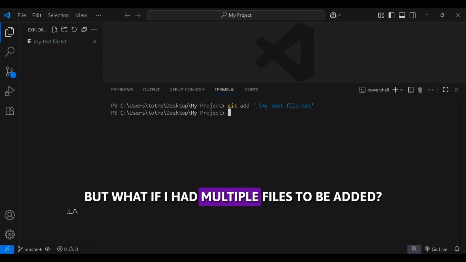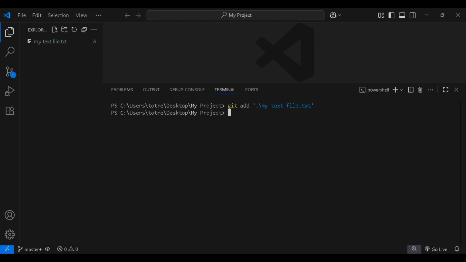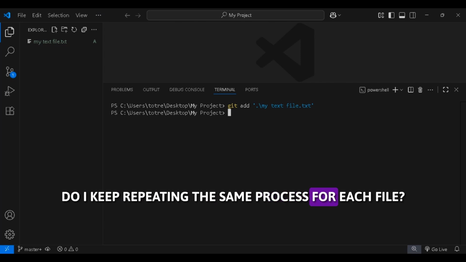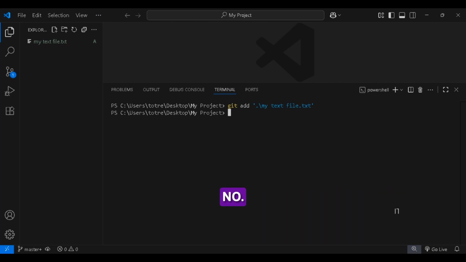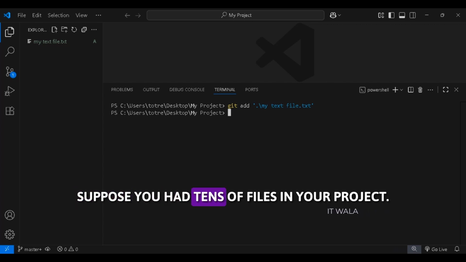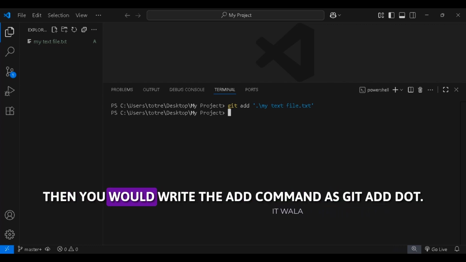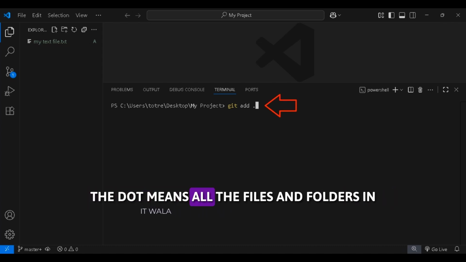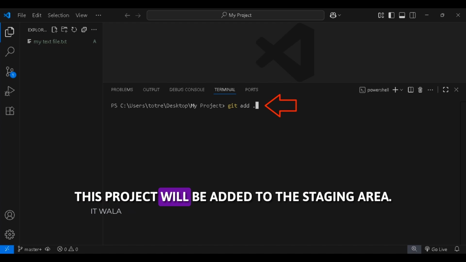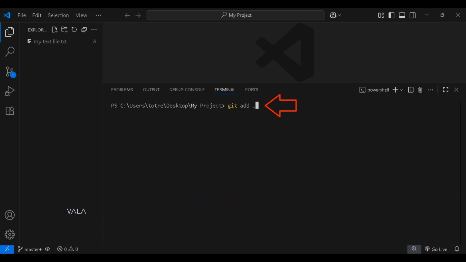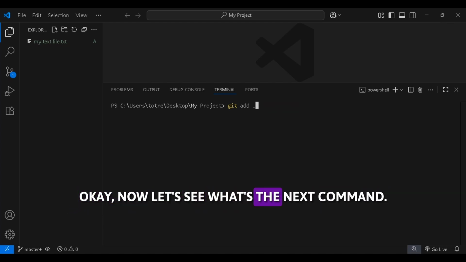But what if I had multiple files to be added? Do I keep repeating the same process for each file? No. There is a simpler way. Suppose you had tens of files in your project, then you would write the add command as git add dot. The dot means all the files and folders in this project will be added to the staging area. Okay, now let's see what's the next command.